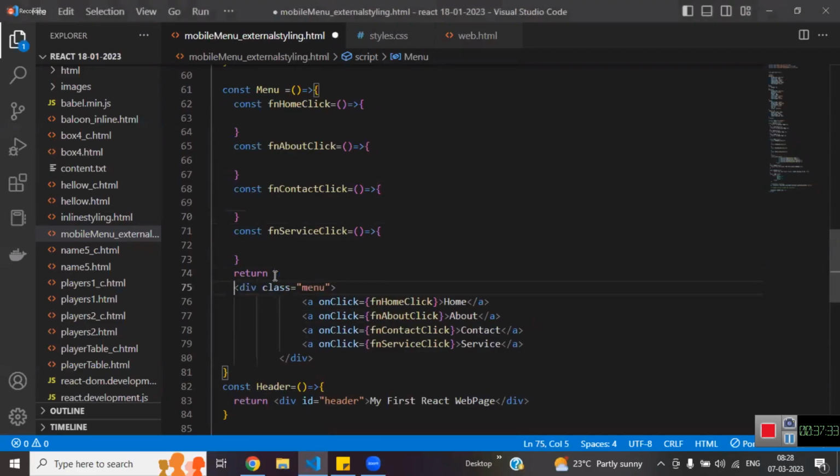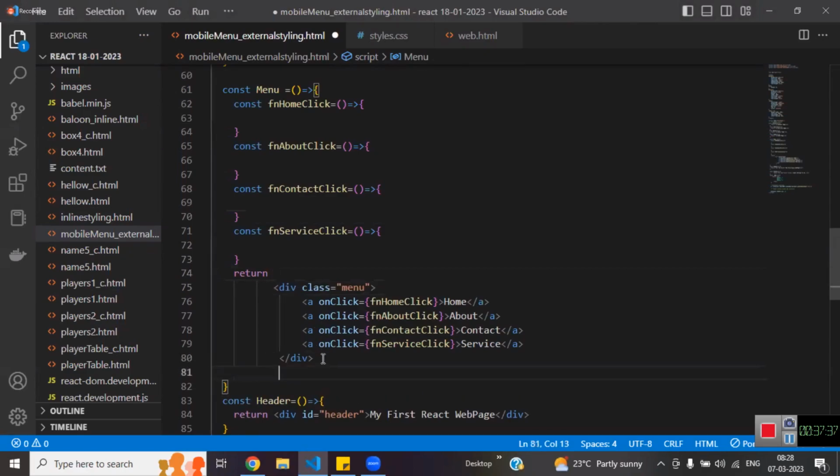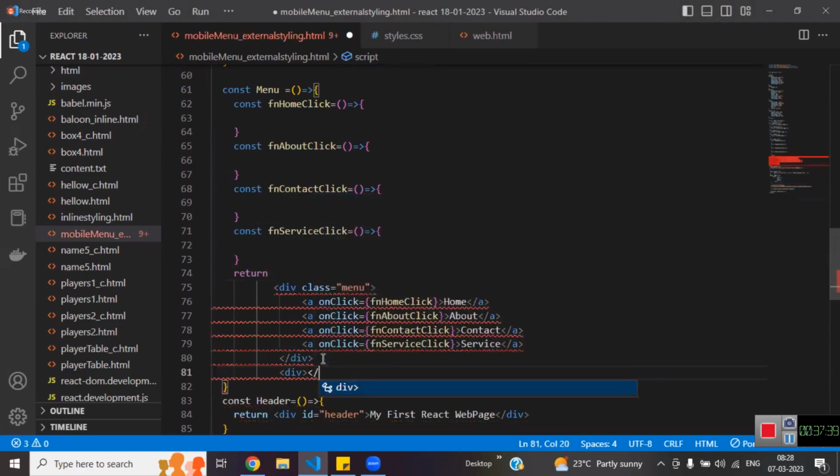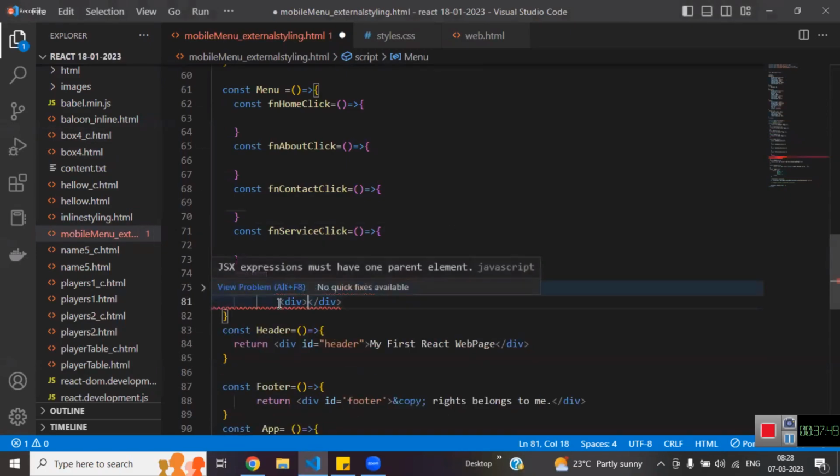Okay then. Now I want to add some more items here. Okay, div. Syntactically, is it valid or invalid? Invalid. Why?